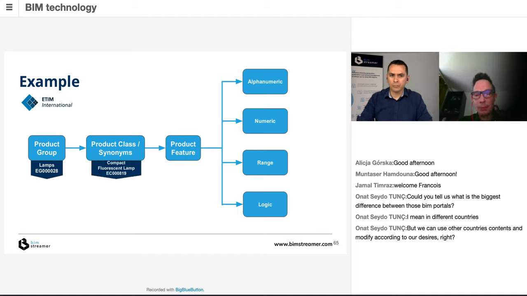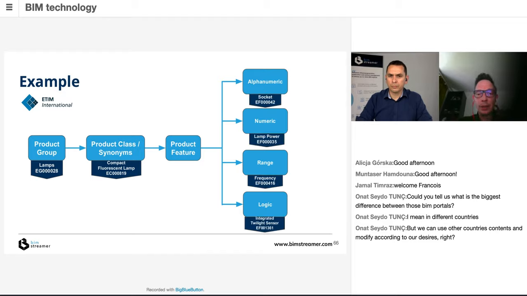Product group could be lamps, but within lamps, there is something like a compact fluorescent lamp. Of course, I took the easiest word to pronounce in English. Nevertheless, there are more lamps, but we're only focusing on this particular lamp. It has multiple product features.